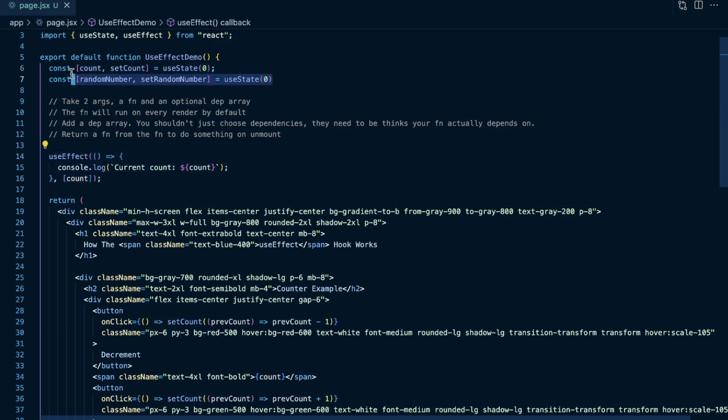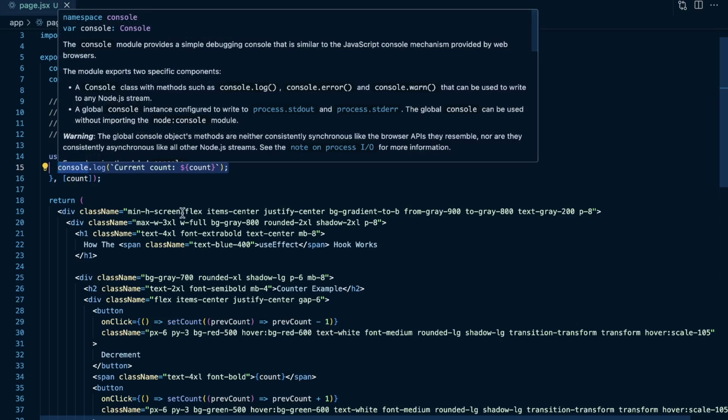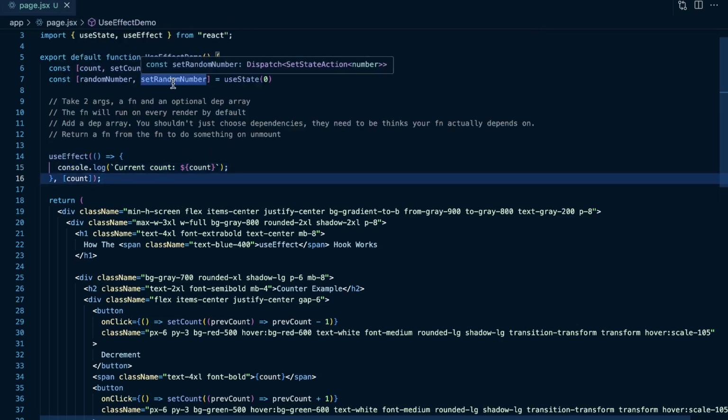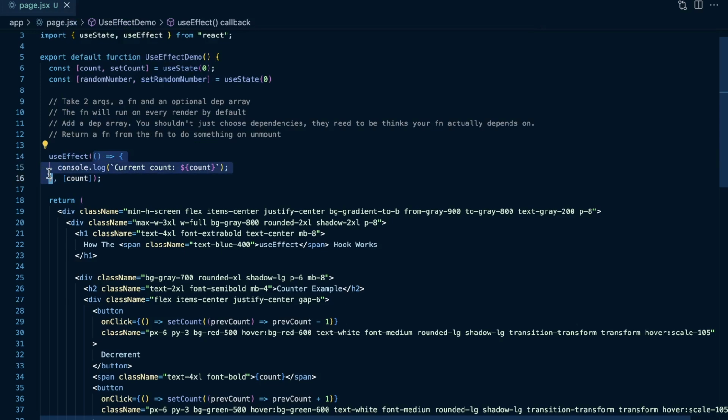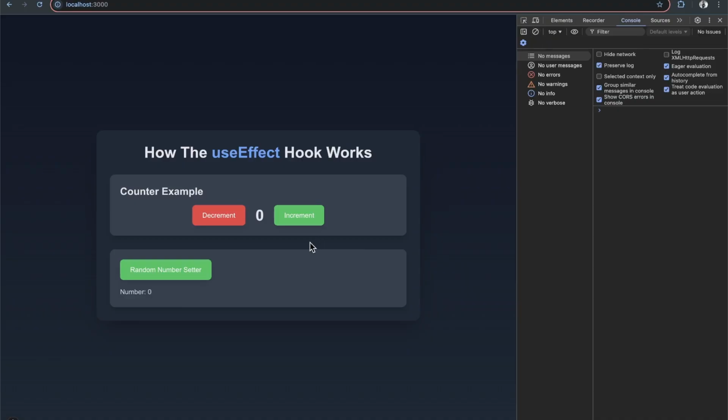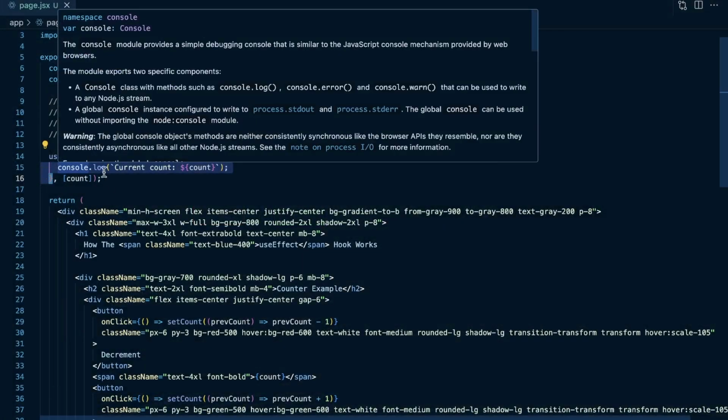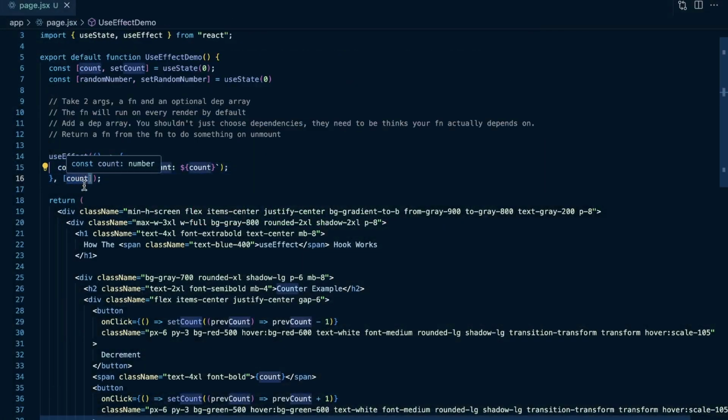However, since we don't put our random number piece of state in our dependency array, which we shouldn't because our function doesn't depend on that or care about that at all, when we set the random number and it re-renders, it's not going to rerun this function, which is probably what you want to do. So normally you do want to pass a dependency array. And what you're going to see is when I increment it, you can see that it console logs the current count. But then when I hit this random number, it's not console logging the count because it's only going to trigger the recalling of my passed in function to useEffect when one of the values in the dependency array changes.